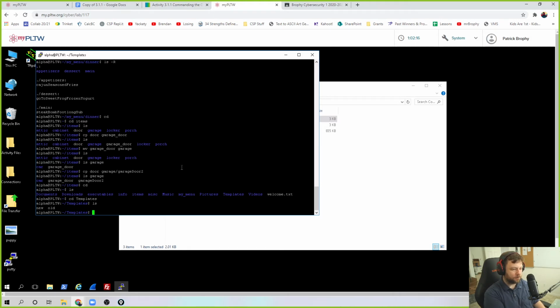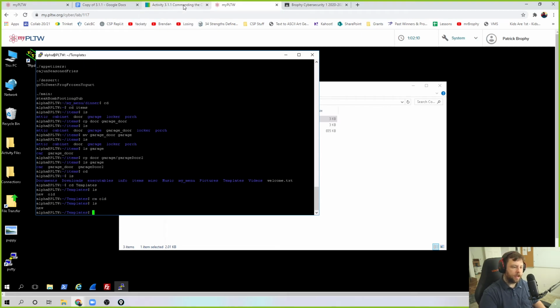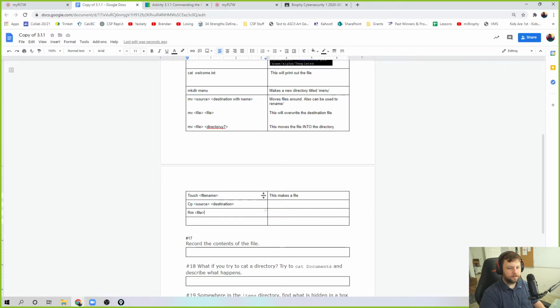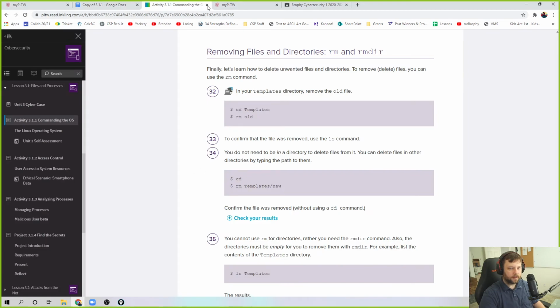Remember I made that test one before? And I want to remove the old. So I'm going to go rm old. That's a file. And it's no longer there. That deletes things. Removes things. Copies things. Technical words, things.